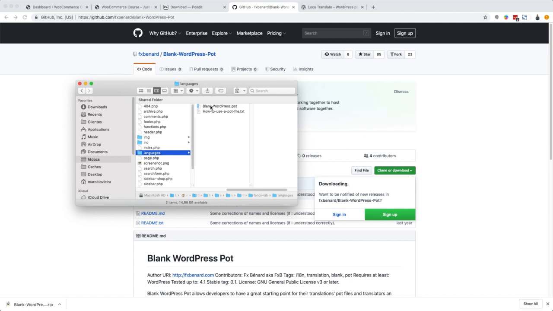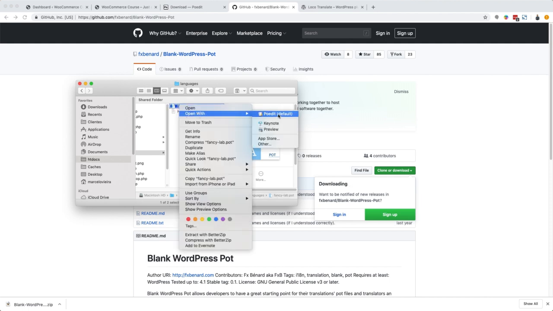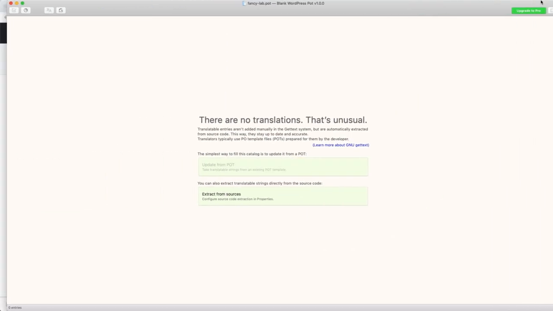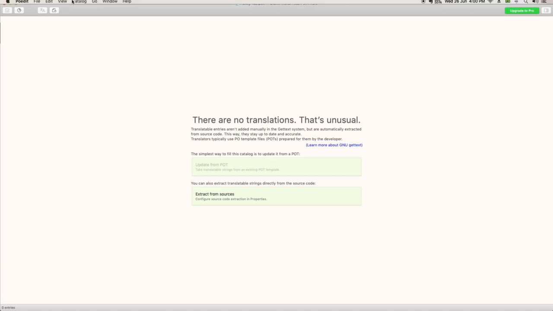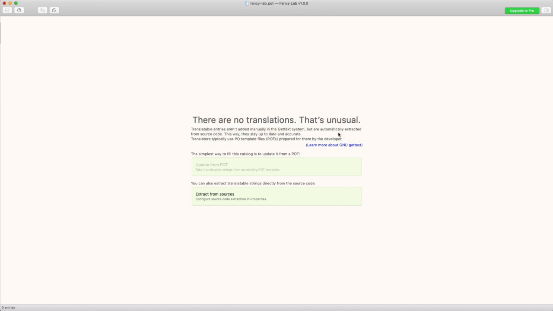I'm gonna rename the POT file with the theme's text domain. And now I'm gonna open the file with PoEdit. I go over here to Catalog, Properties. I'm gonna change the values here with information from my theme. Okay. Now just click this button.